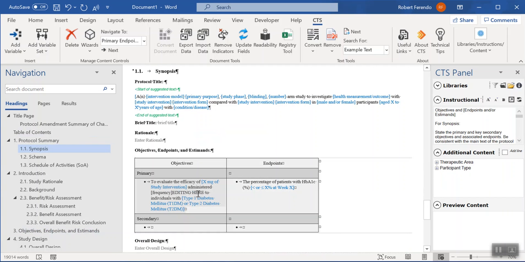Similarly, if I go to the synopsis table and make changes, they will be immediately reflected in the main Objectives and Endpoints table. Additionally, if the user relaunches the Manage Objectives and Endpoints wizard to make any structural adjustments, they will see any of the previous content changes reflected there as well.